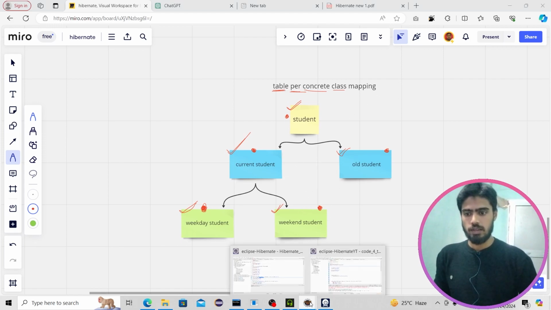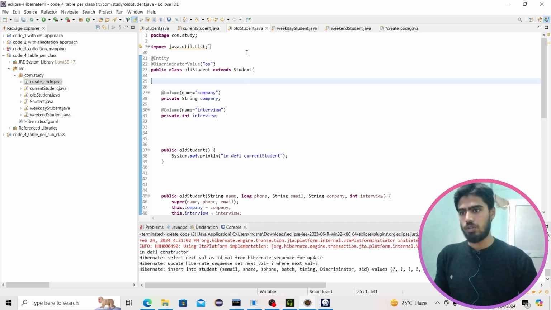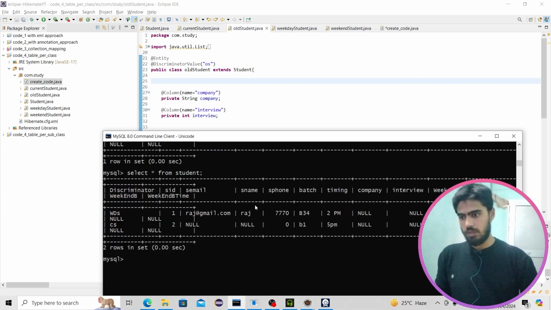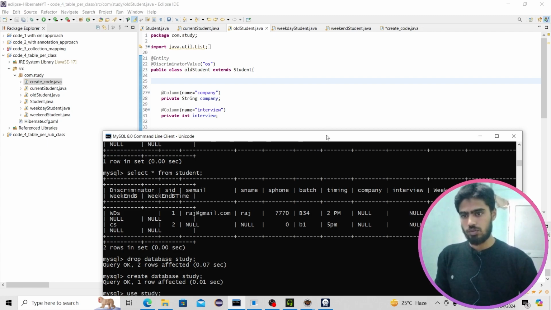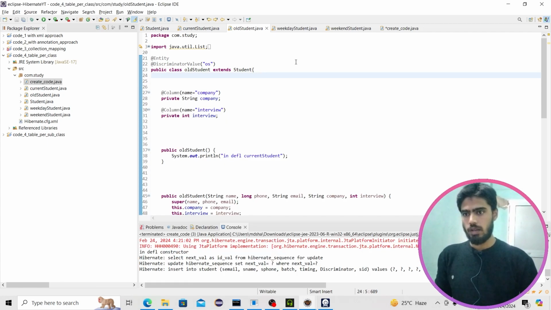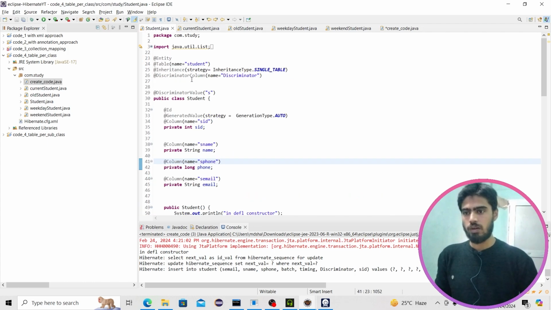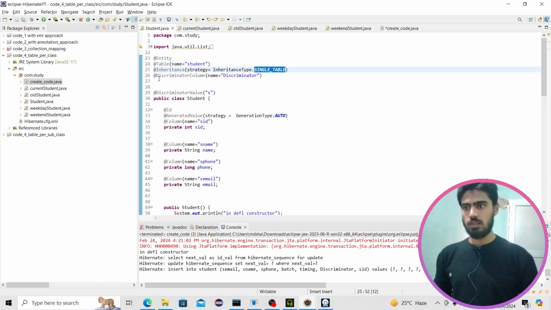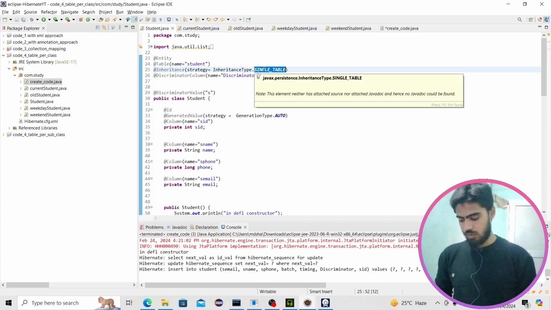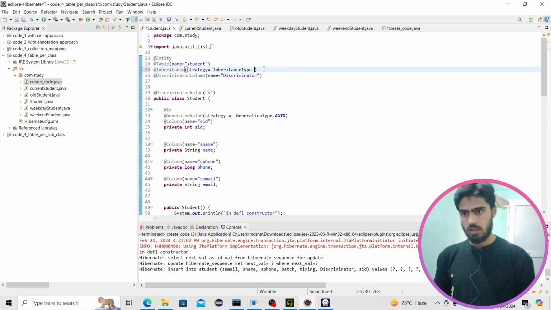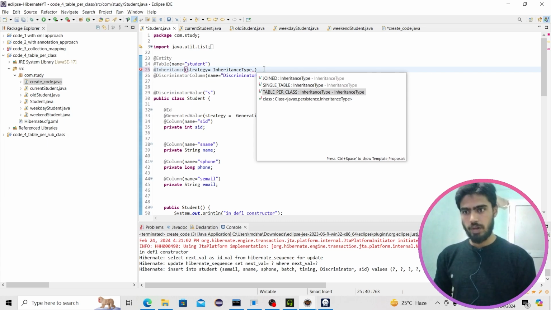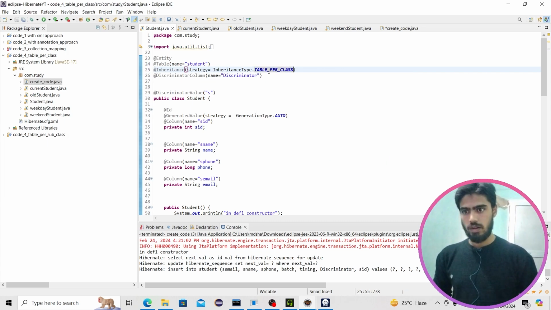Let's create the table through the code first. Let's drop the database, create the database, use the database, and for table per concrete class, the thing that you have to do is change the inheritance type in the inheritance strategy to table per class.